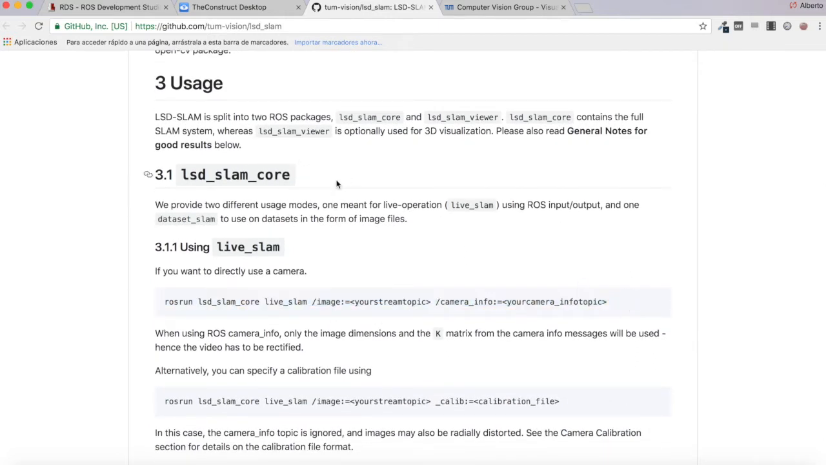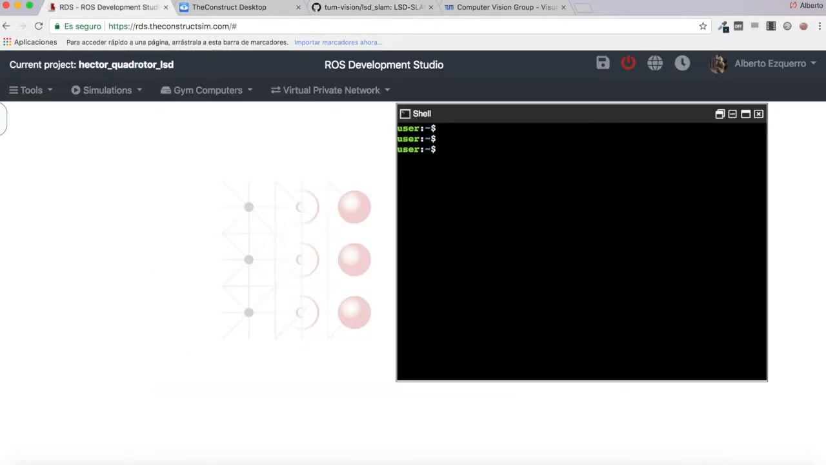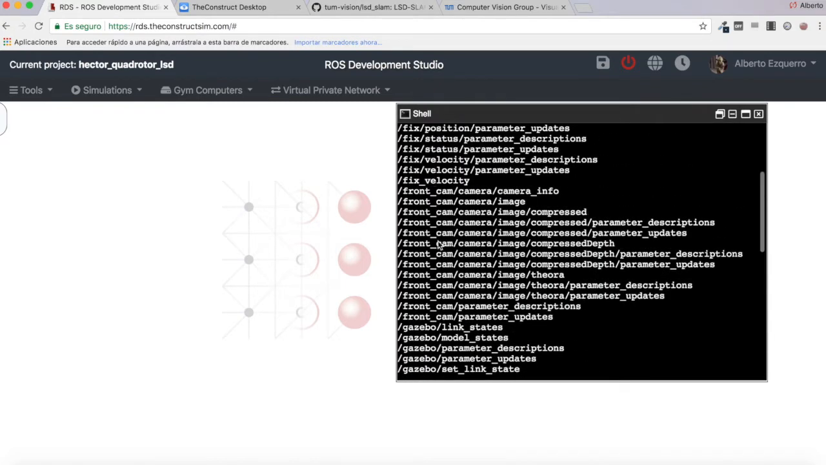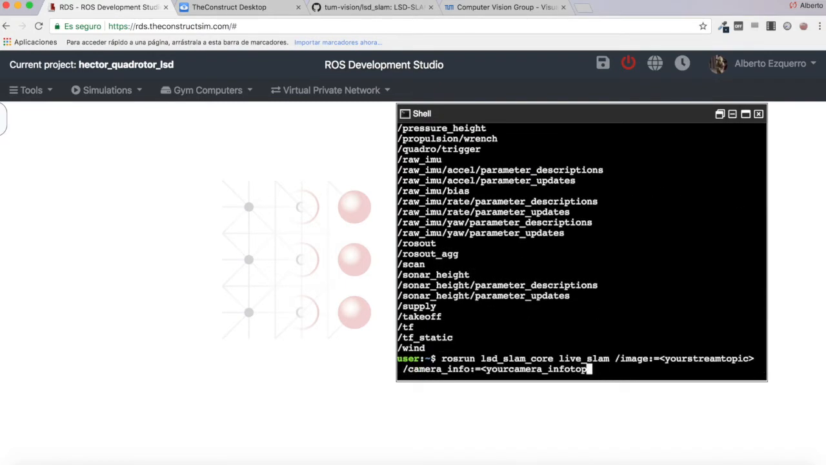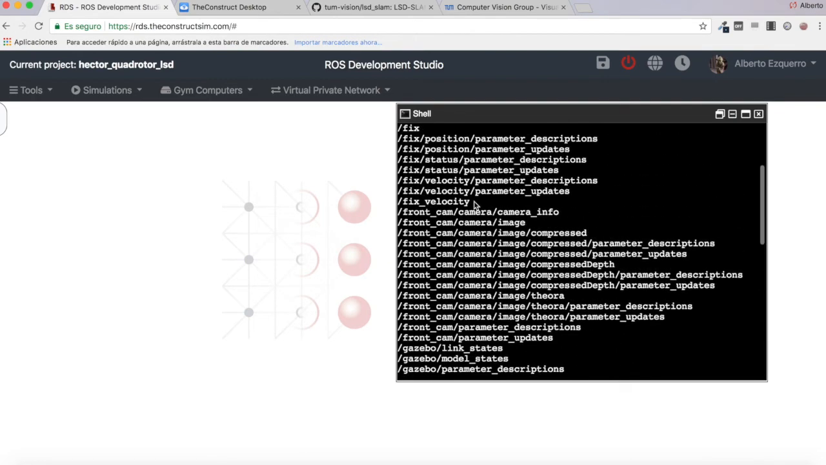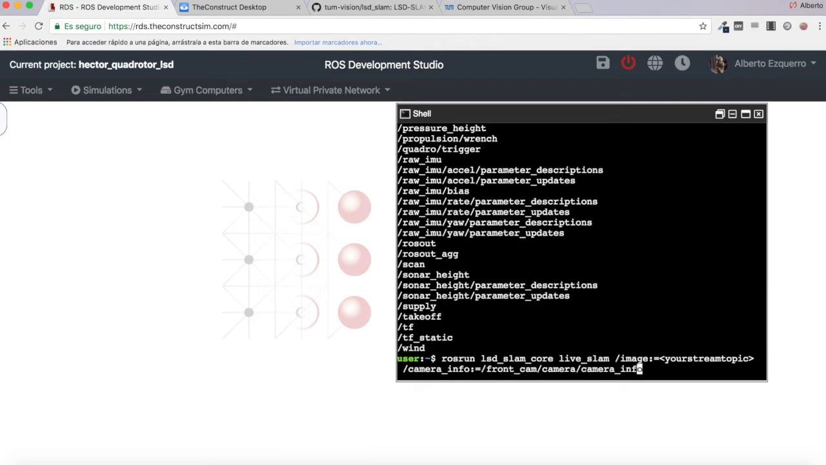So this is the command in order to launch the node. Let's do a ROS topic list to get the camera topics. There we have them. Let's try to execute this command to see what was the point where we left it in the last video. So here we have the camera info topic, and then we need the image stream topic, which is called image.